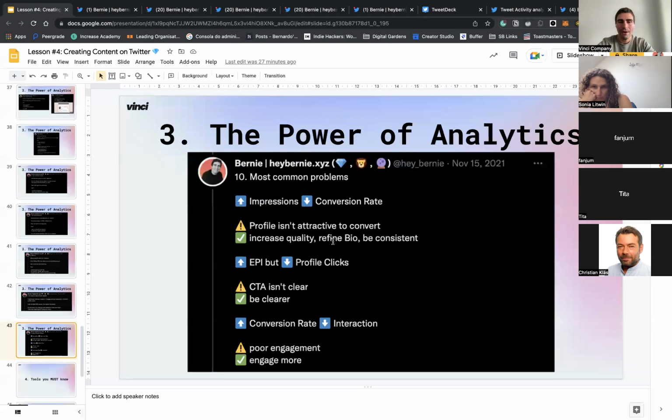And so when you have this kind of problem, high engagement per impression but low profile clicks, it may be that your call to action isn't clear. So make it clearer, or write it more times to give people more chances to convert.